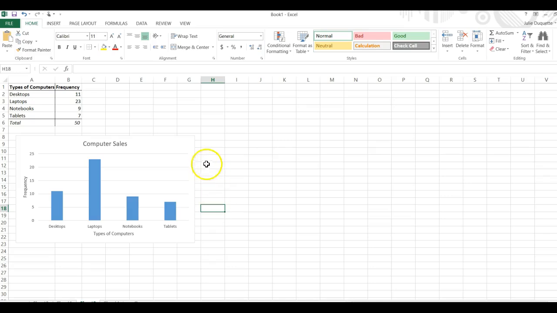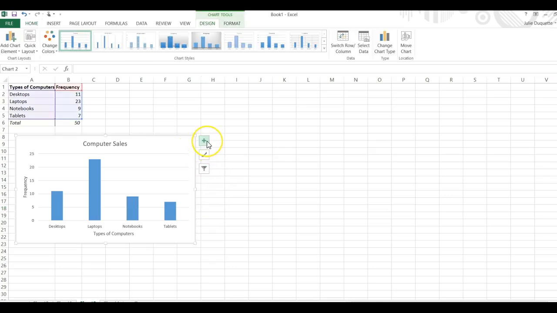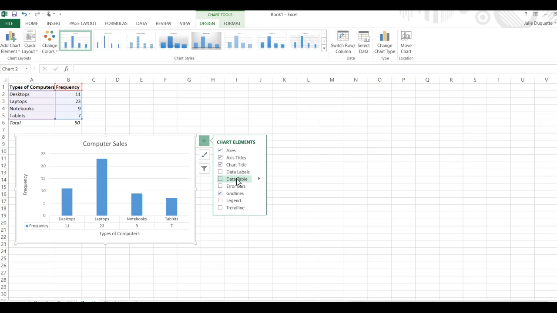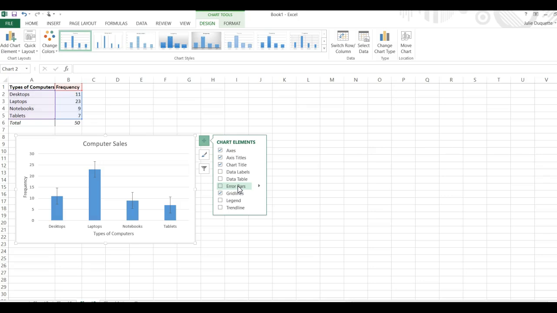And once you've done this, you can come over here, click on the plus sign, and look at the other things you can do. You can put data labels in here. Notice that that just puts the numbers on top of the bars that tells you what the frequencies were. You can put your data table in here, but we don't need that because we already have our frequency distribution. You can do the error bars. Again, we don't need those.